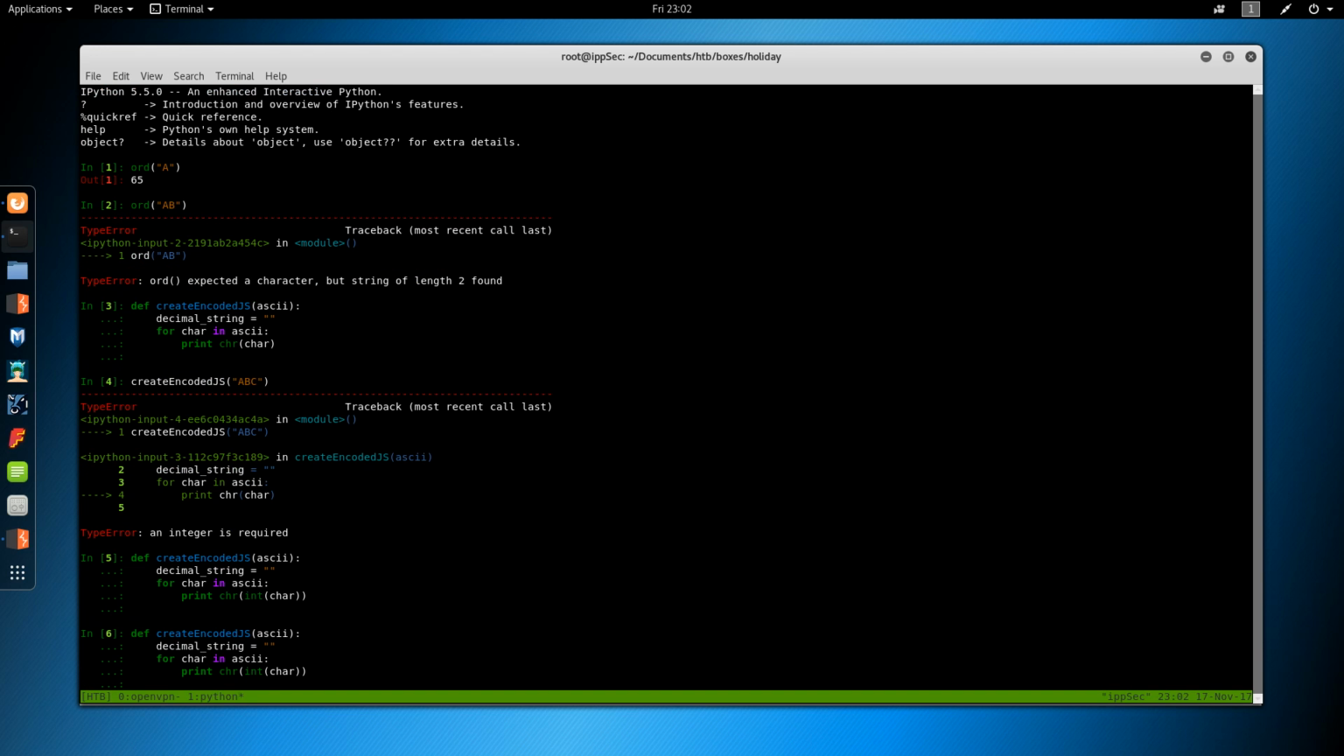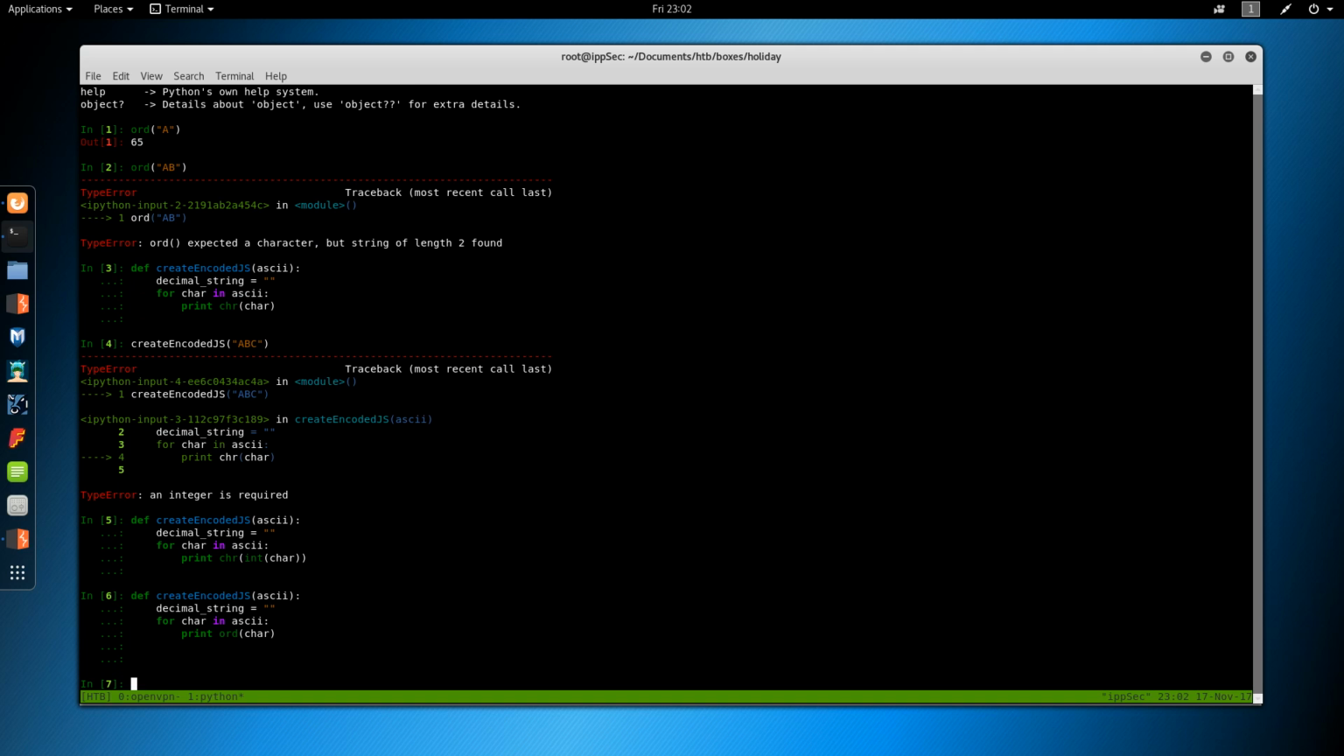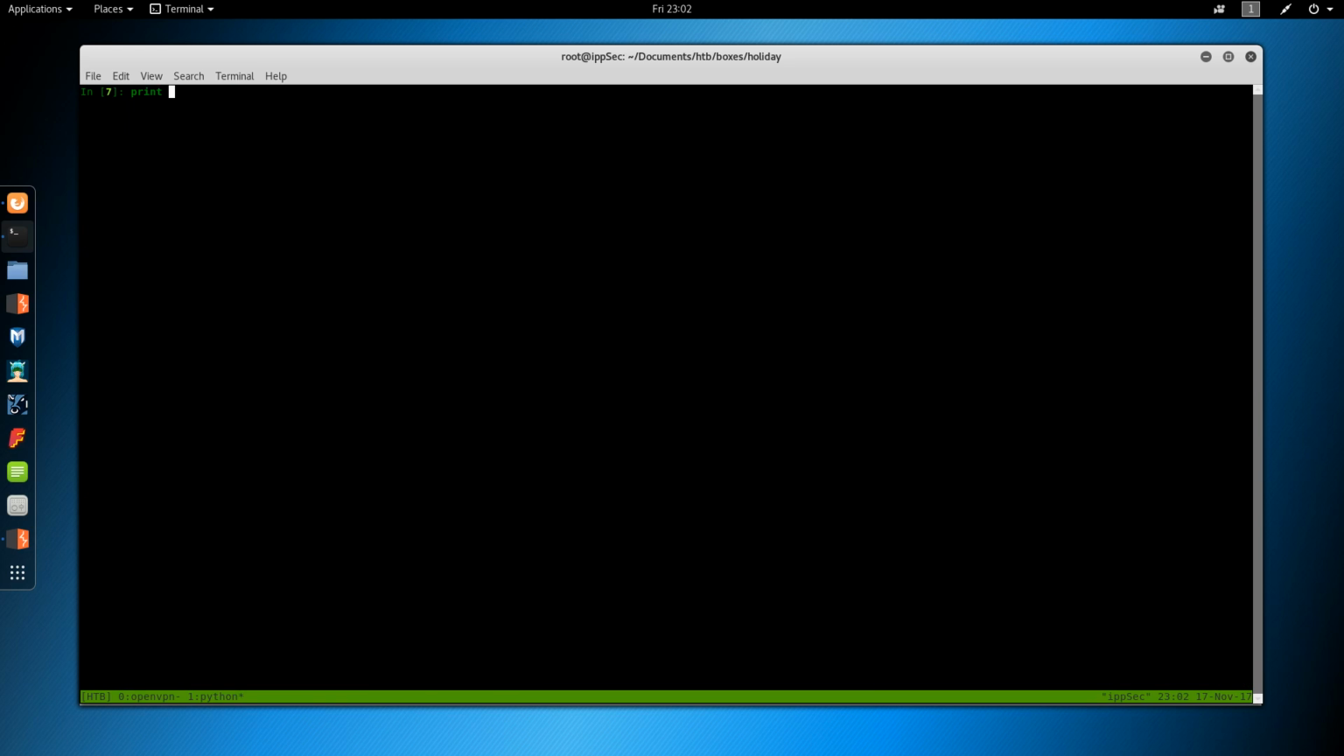Oh crap, I wanted ord. That's why it errored out. I was confused for a second, but ordinal char, that's what I want. Hard to talk and type. And then, whoa. Can we get back to where we were? Nope. So print, create encoded JS, ABC. And there we go.